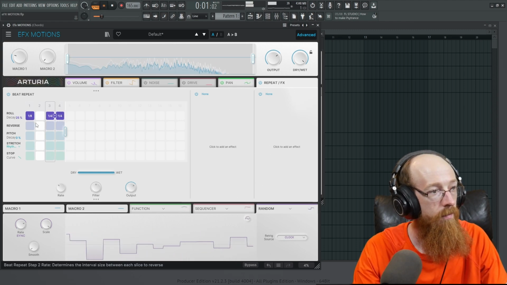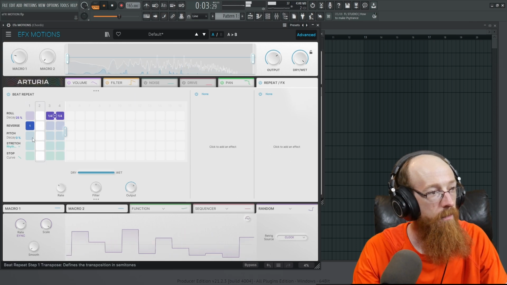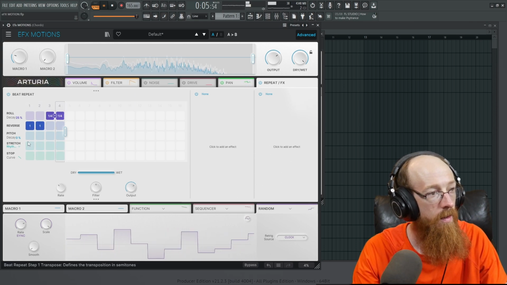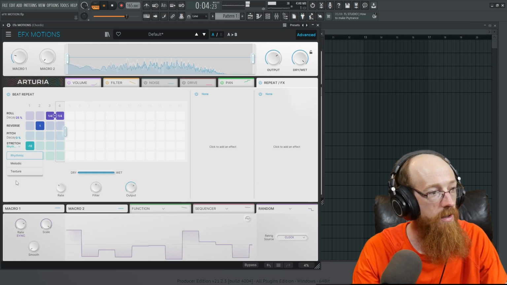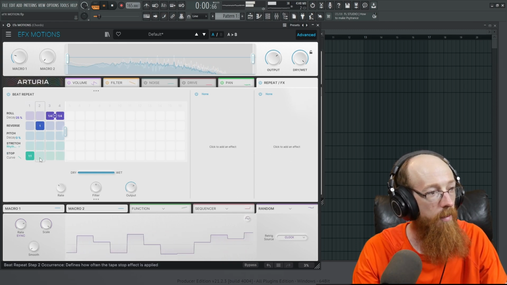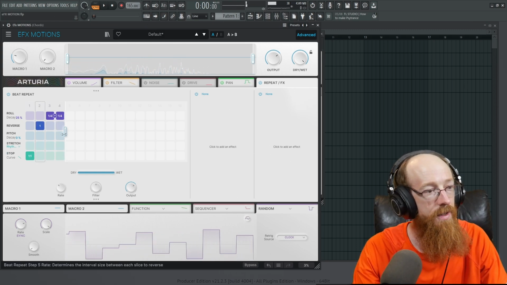You can reverse one. We can pitch it, stretch it, and there are these different stretch options. We can also do a stop. So for drums and stuff, this is really wild.